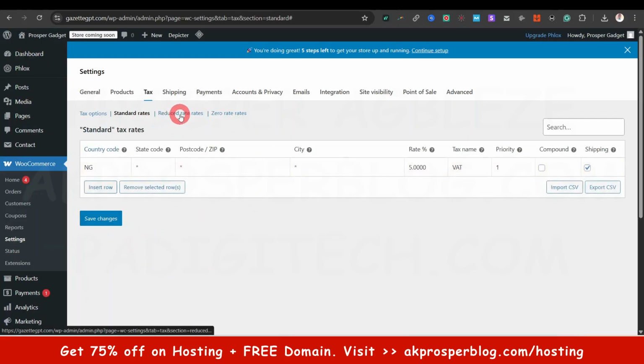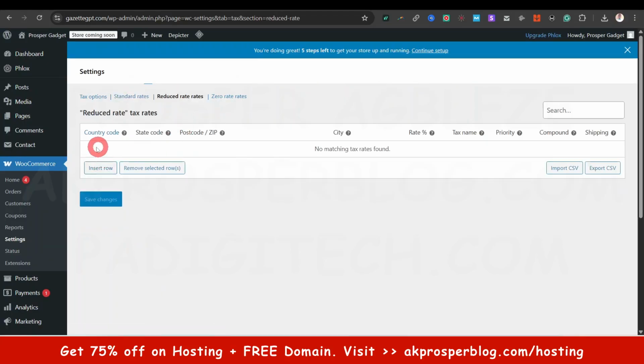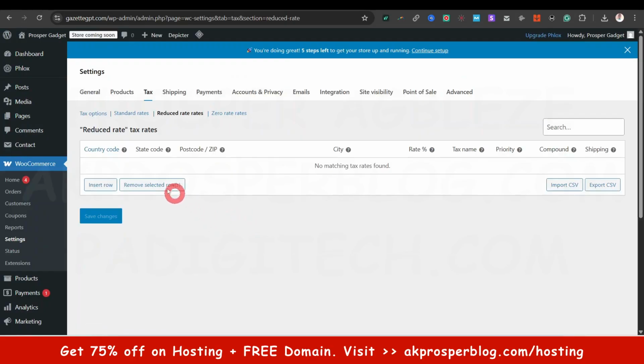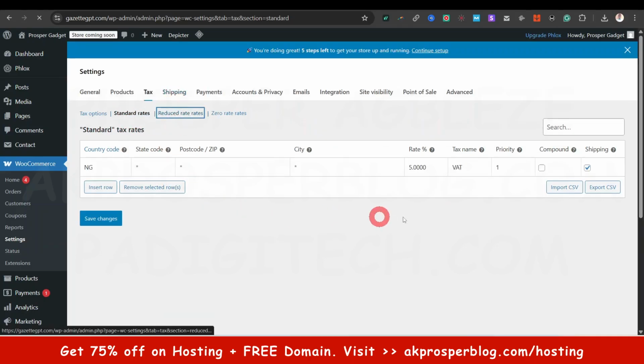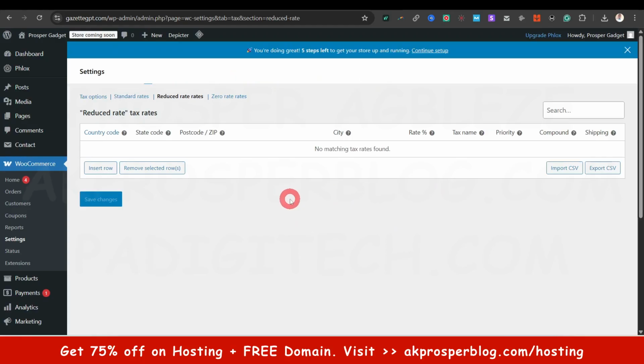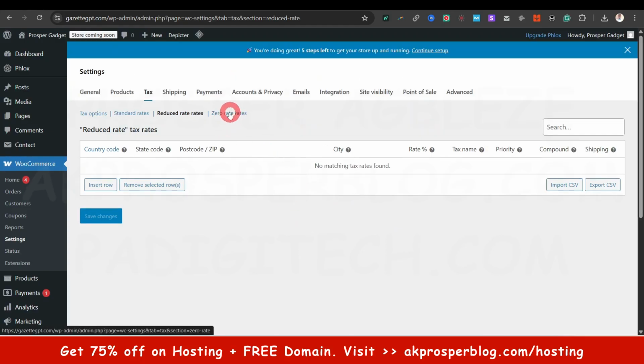Now if there's a reduced rate, you can come over here and click on reduced rates also. So you also create that. Maybe there are some products whose rate is not the same as the standard rate, so you also come to reduced rates and create their own kind of tax. Okay, then you also have the zero rate. You can just go ahead and delete it. This is just an additional tax class that you can have.